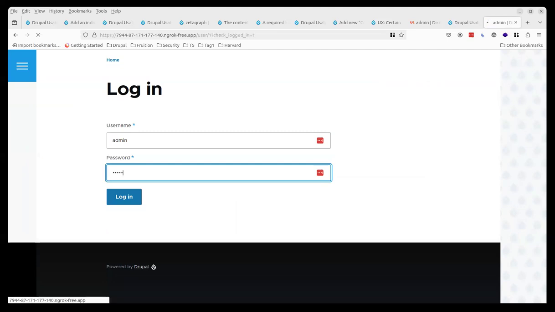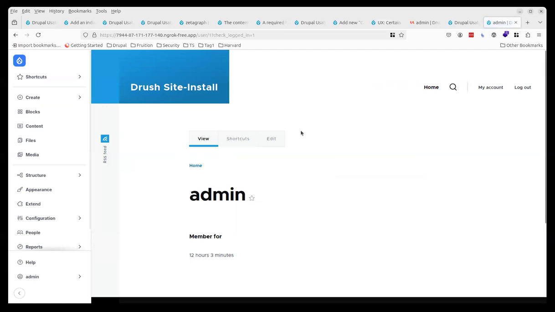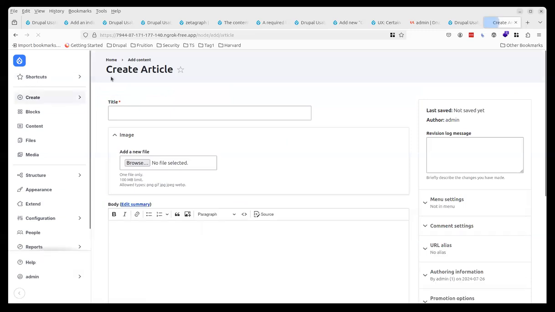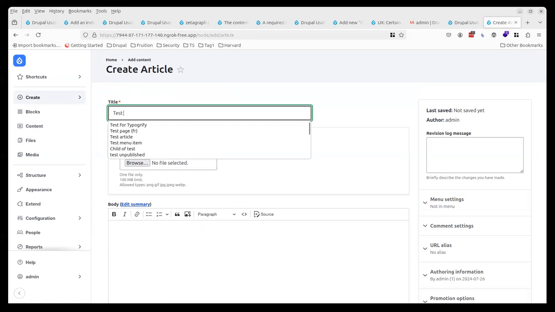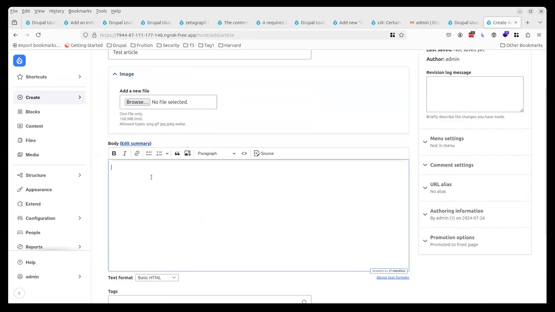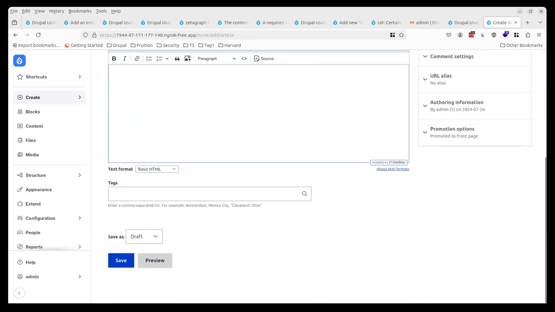Usual super secure login of admin and admin. And if we create, say, an article, and I think we have the content Benji?